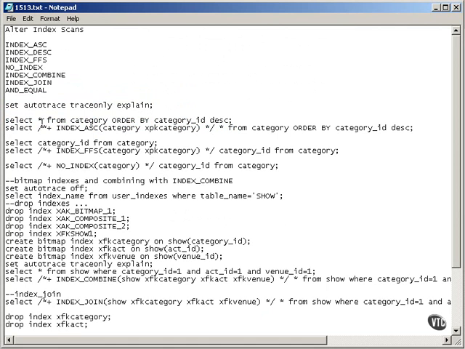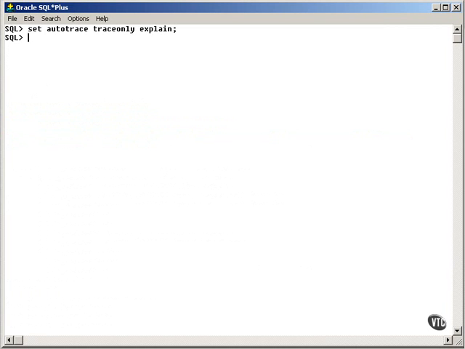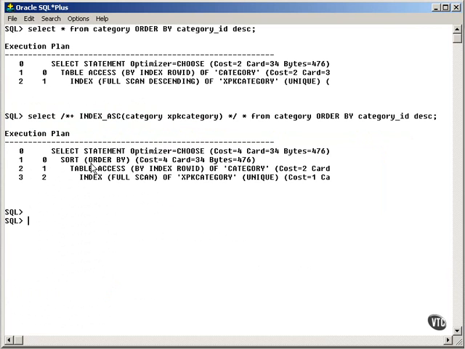Then I'm going to override that descending order sort with an index ascending read on the primary key and the table. So I'm simply going to paste this in. And here you can see I've got an index full scan in descending order, and I've switched it to a full scan in ascending order. Ascending order is the default, so it doesn't include the word ascending.